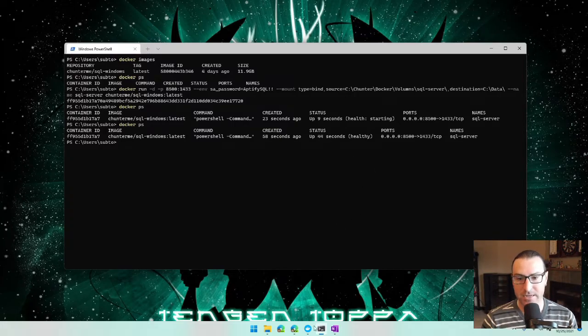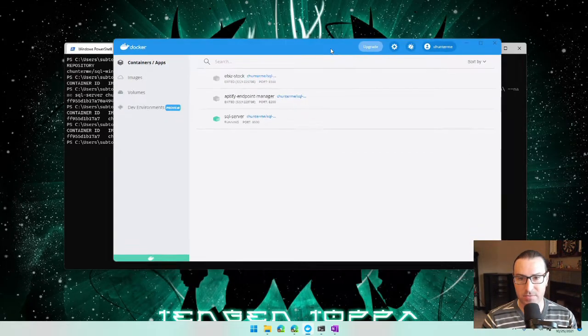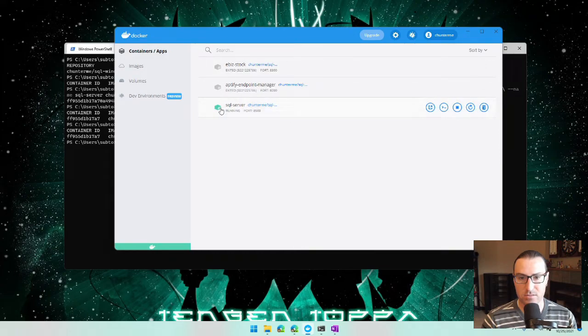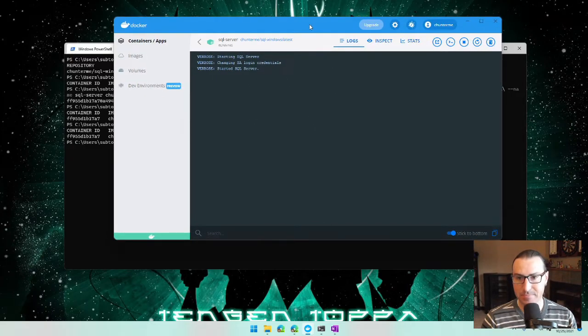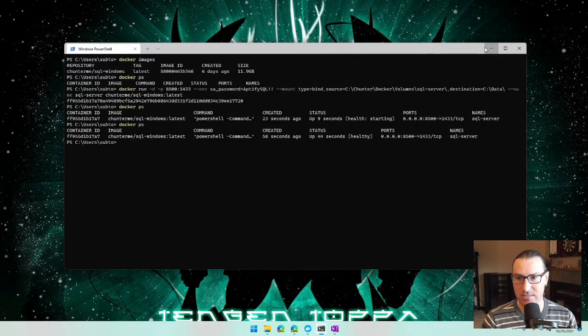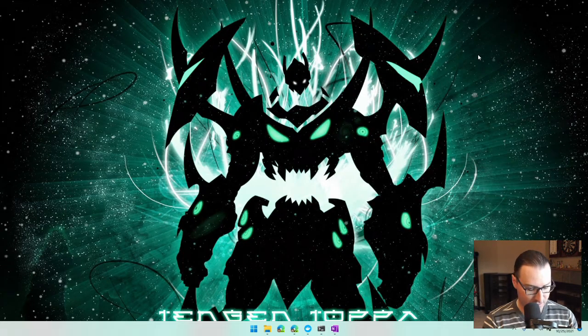As well, Docker Desktop does come with this nice little GUI. And you can see, here's our Docker image. And when it's green, it means it's running. You can also click into here if you want to see the logs and such. But okay. So now that I've got a container instance going, let's do the real test.